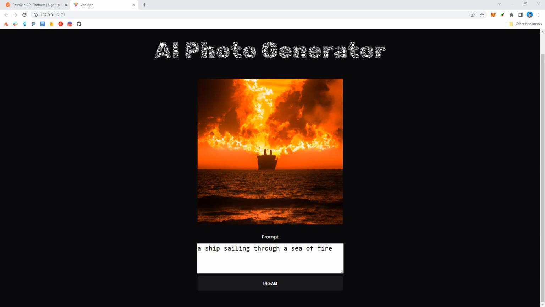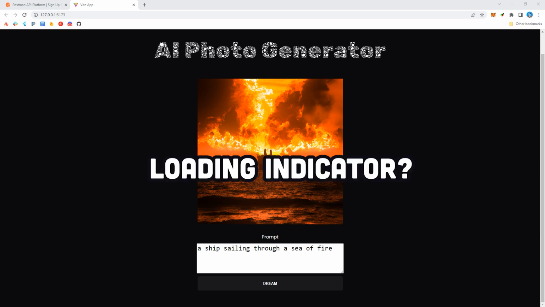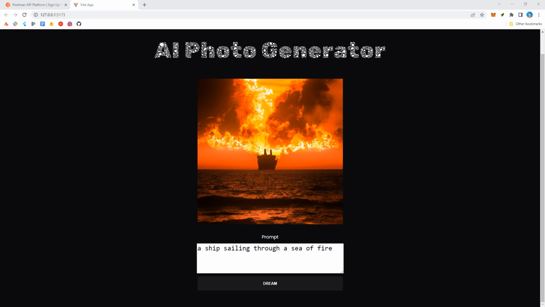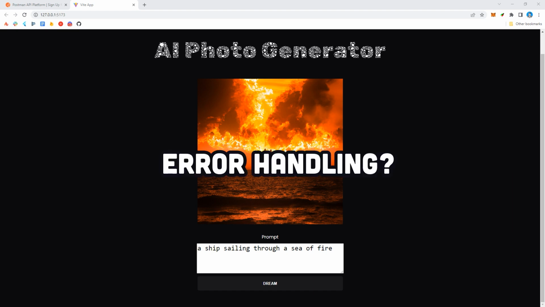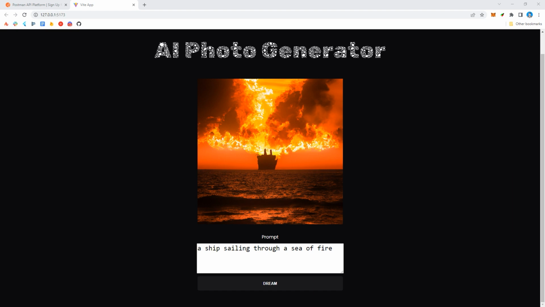That's pretty cool, but there are a couple of issues that we need to address here. One of which is that there's no loading indicator to let the end user know that the API is working on generating the image. That might cause them to resubmit the form multiple times. So we should add some kind of loading indicator. The other issue is that there's no error handling. If you try to enter a prompt with a bad word like Donald Trump, it's going to reject the request. So we should provide some feedback in the UI for the user. We'll take care of those things in the next couple videos.